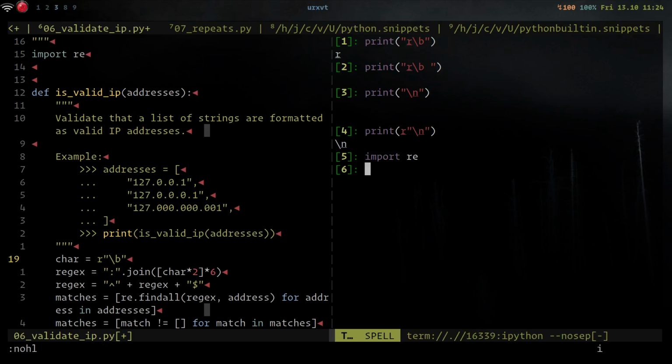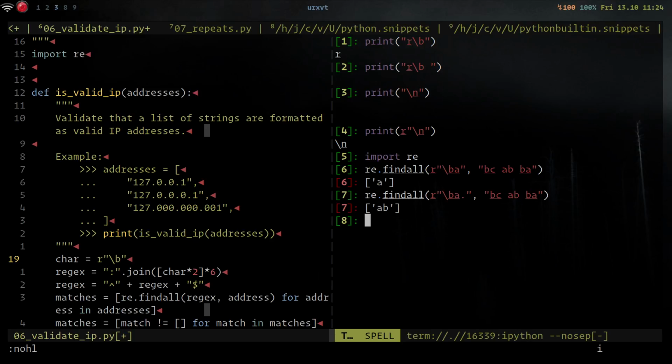show that part. re.findall, and then say r'\ba', so beginning of the word that starts with an A in the string, and then we say something like 'bc ab ba'. So the A pops up twice, but only once at the beginning of a word. And if we say '\ba.', then we also get the match. Cool? Does that make sense? This is something kind of improvised here. Anyway, okay, closing my Python REPL.